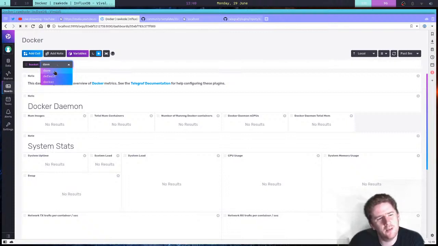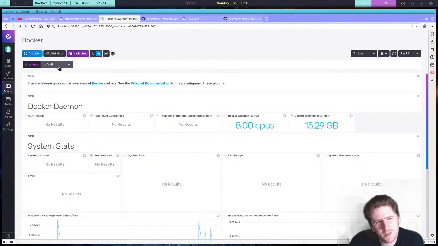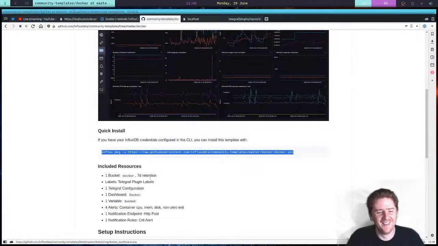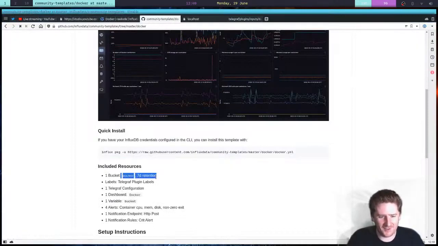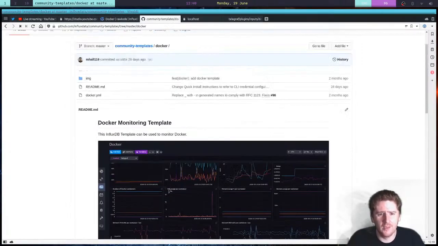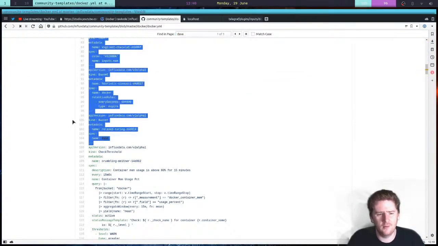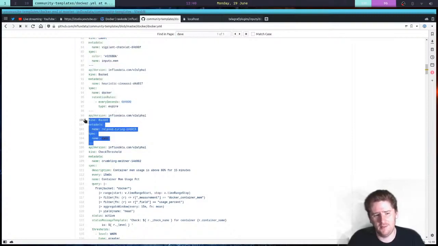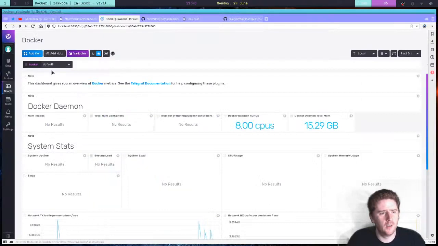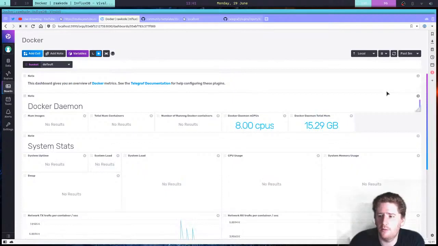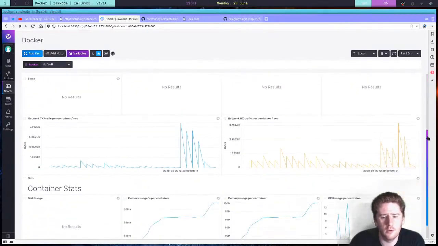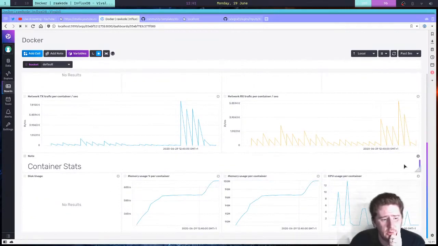Why did it create a bucket called Dave? Did I do that? This creates a bucket called Docker. I don't think templates should create buckets. I need to feed that back. Where did Dave come from? Well, that needs fixed. Anyway. So we don't have a Docker bucket, but we do have a default bucket. So we've got some stats working.